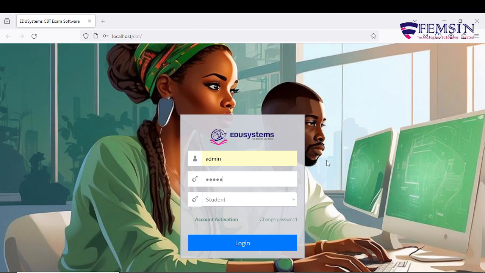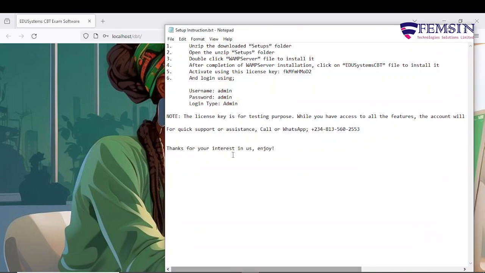Now based on the instruction here, we are asked to use username admin, password admin. Now you can change it later, but by default, that's the username and the password that you're going to use. Now don't forget, after the installation of the EDUSystems CBT file, the next thing you should do is to activate using this license key.